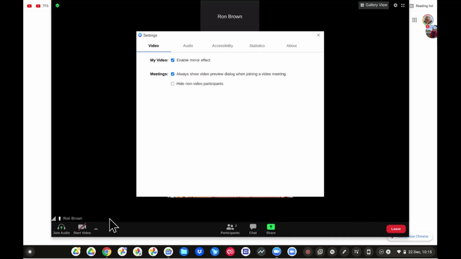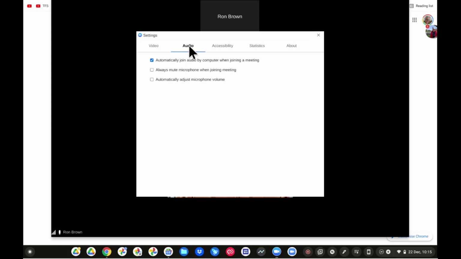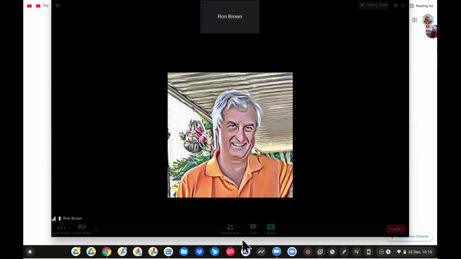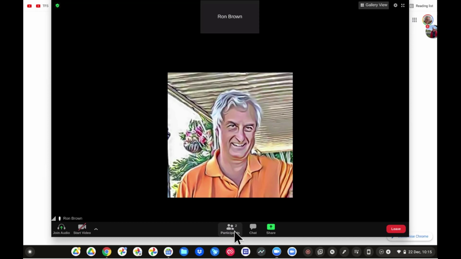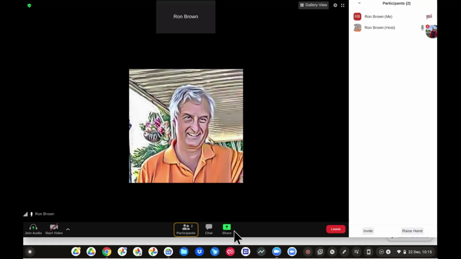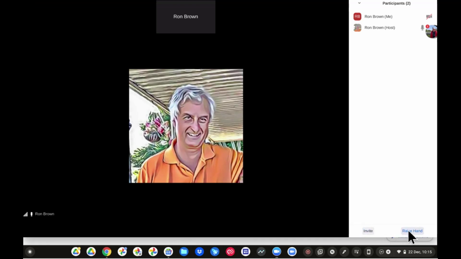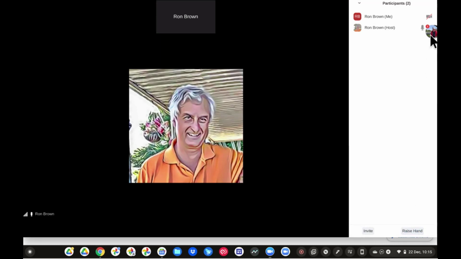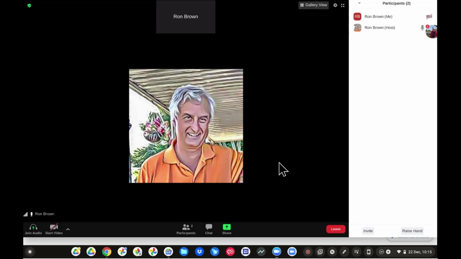We can view settings, and we have some basic settings here. We can look at our audio, look at accessibility. We'll X out of that. We can, in fact, look at the participants. If we click here, you'll see the participants are on the right side. And we can raise our hand. We can invite. And come up here, we'll see the host. And we'll see I'll be the participant. The top one is our screen. We can share our screen if we want.